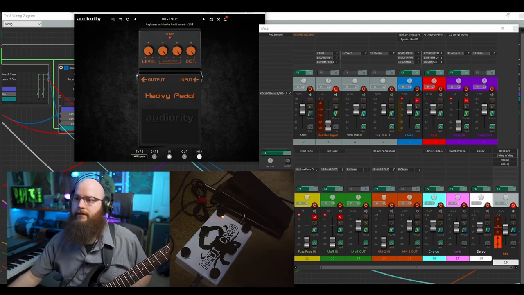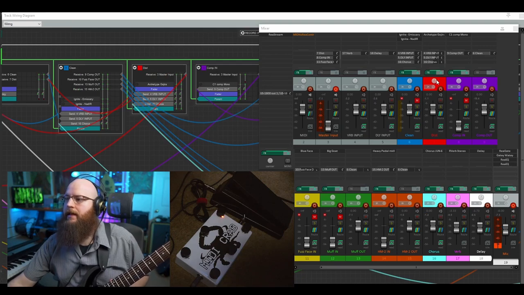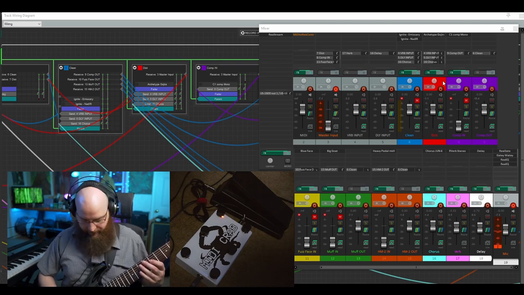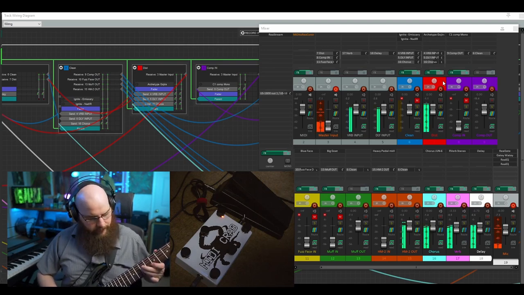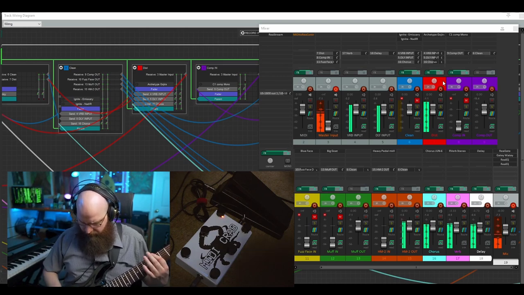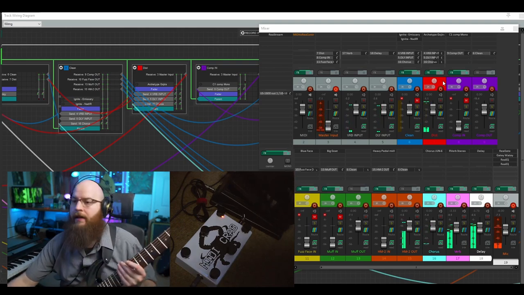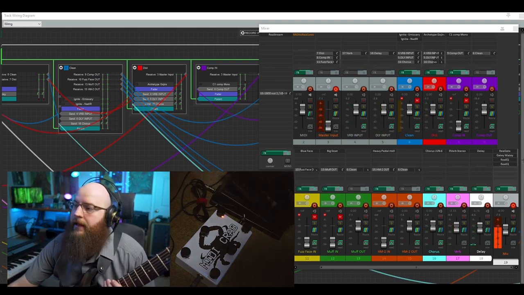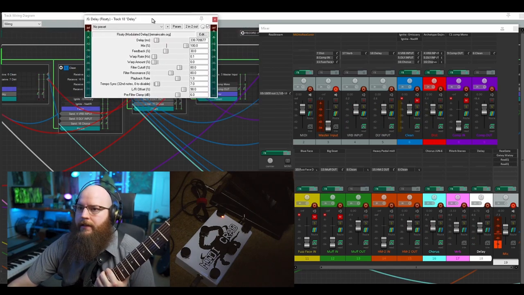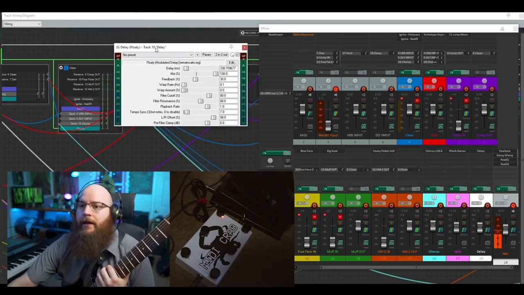Alright, and last but not least is the distorted amp again, this time going into verb and delay for my slick lead tone. And the delay on this one, okay, is something cool going on. So this is a JS effects with an ugly UI. It's called JS Delay Floaty, okay?